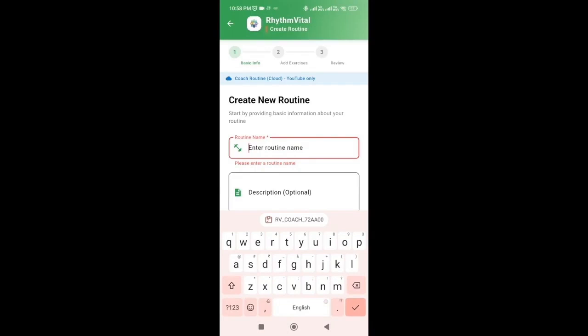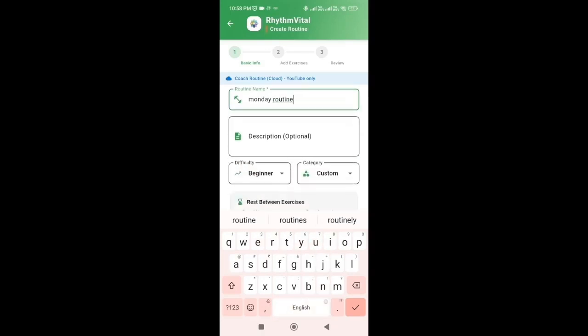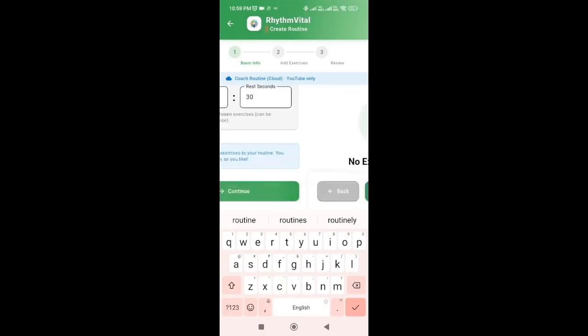You have to assign a name and description and rest between exercises. So for a routine, you'll have multiple exercises, and after each exercise, you need to have some rest period which you can configure. So if you put 30 seconds here, then after every exercise, we'll have a 30 seconds rest period. Continue.